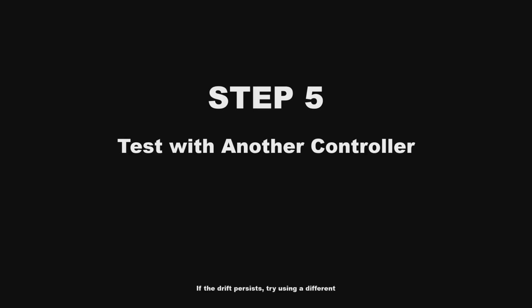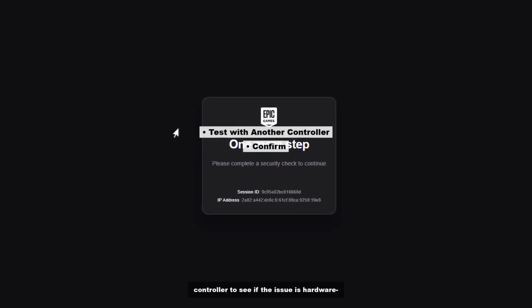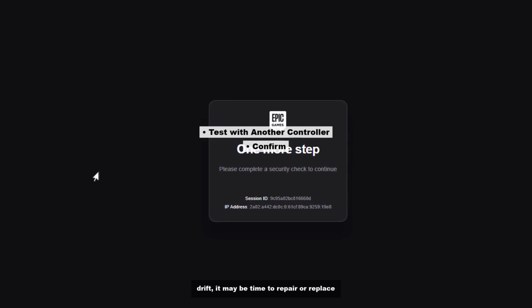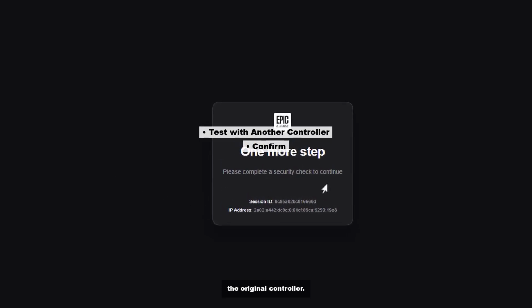Step 5. Test with another controller. If the drift persists, try using a different controller to see if the issue is hardware related. If the new controller works without drift, it may be time to repair or replace the original controller.